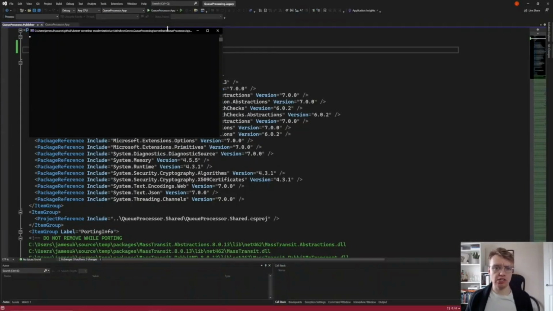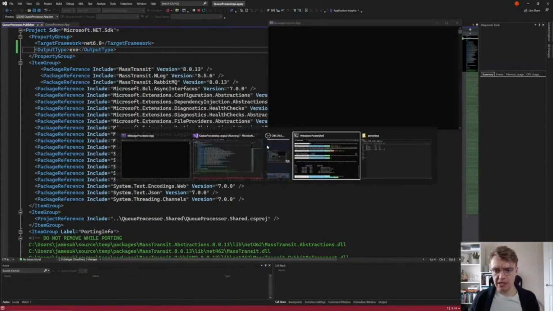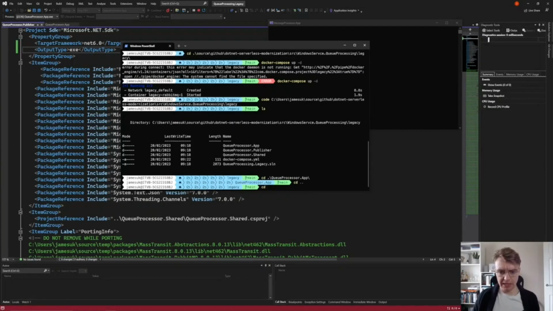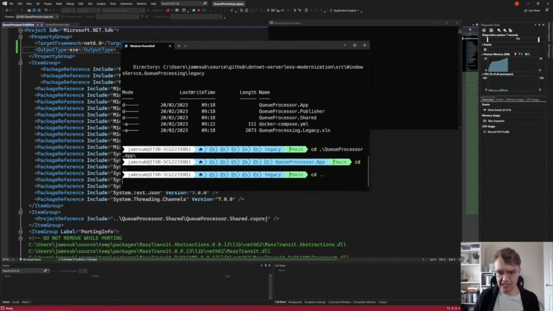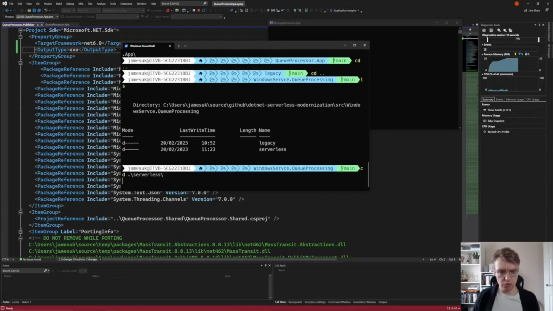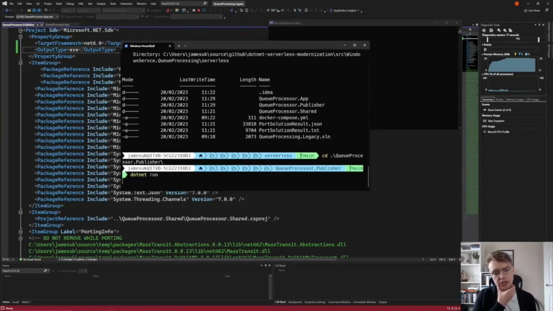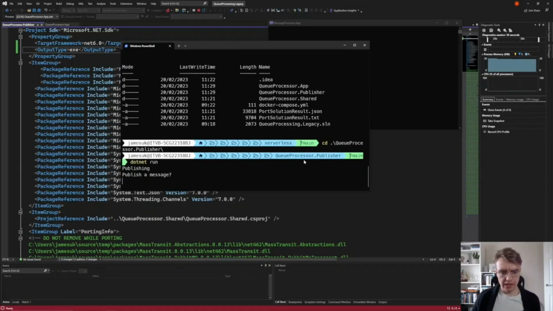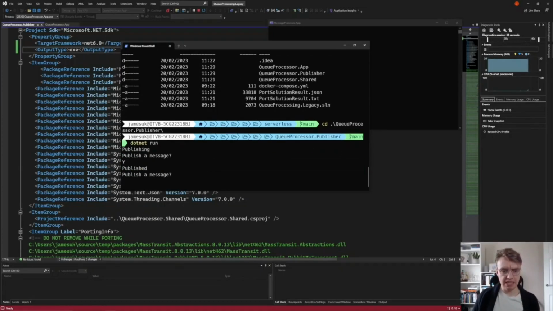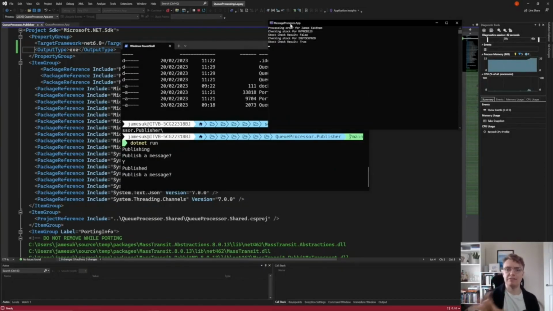But let's see how this port has happened then. I'll start up my service that is running there and let's go back to my terminal window now. Let's navigate to my serverless folder, to my publisher application, and let's do a dotnet run against my publisher application. And let's see if this has actually ported successfully. Remember, all we've done is run the Porting Assistant here, re-added a couple of NuGet packages, and then we are just now executing these applications. That has now run. Let's try publishing a message. The message got published and it was received at the other side.